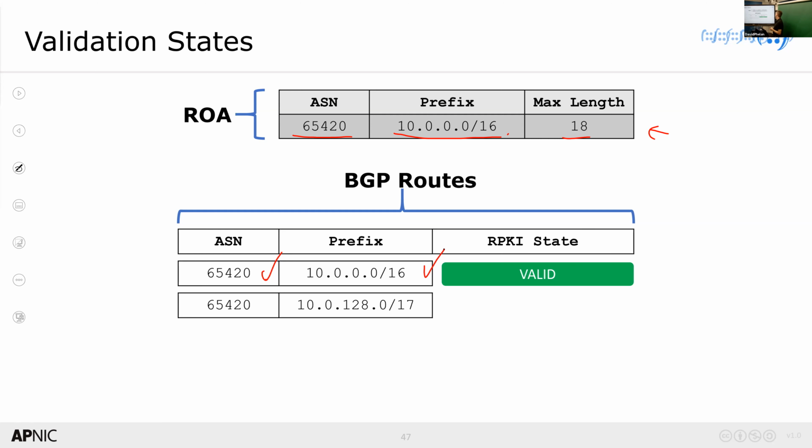Naveen, correct, valid. 128.0/17 is part of this /16 and it meets our max length. So we got a tick on that one and that one. Beautiful. Valid.